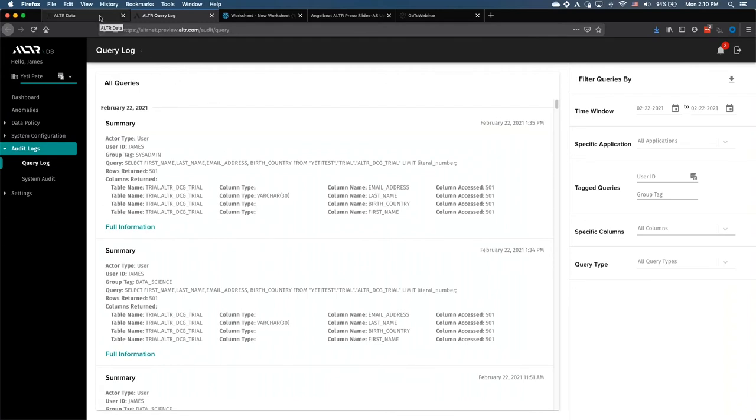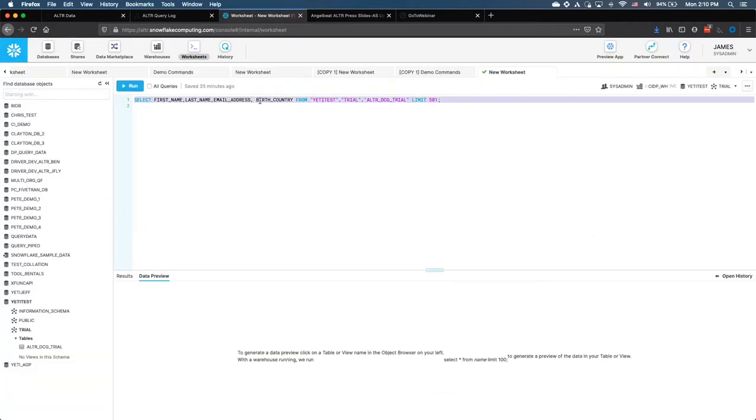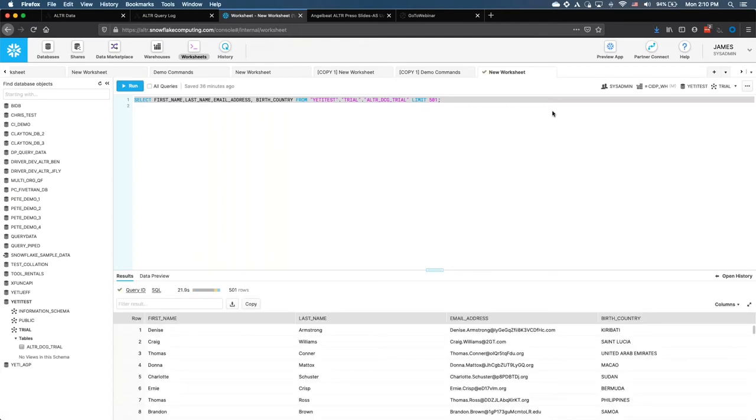So now that I've added this last name column from the ALTR DCG trial table, I come into my Snowflake instance, wake up my warehouse, and I'm logged in as the sysadmin. From a user's perspective, this is a very high level of access, and one type of use case we see customers asking about all the time is how they could monitor what their admins are doing and what is going on within the system.